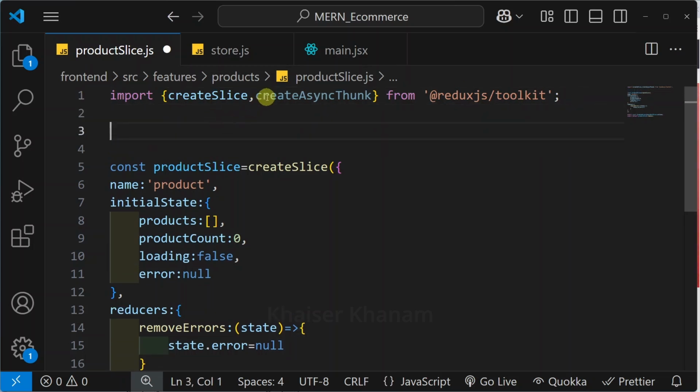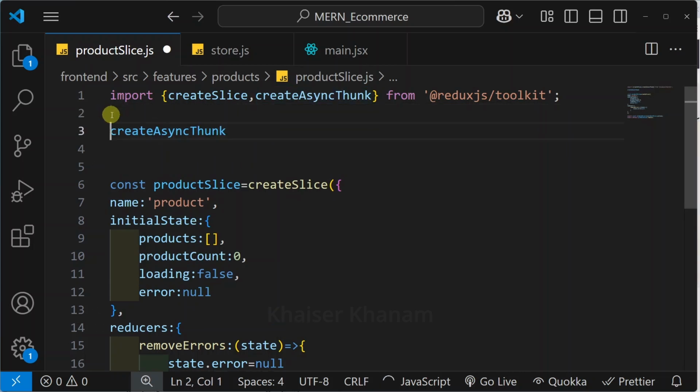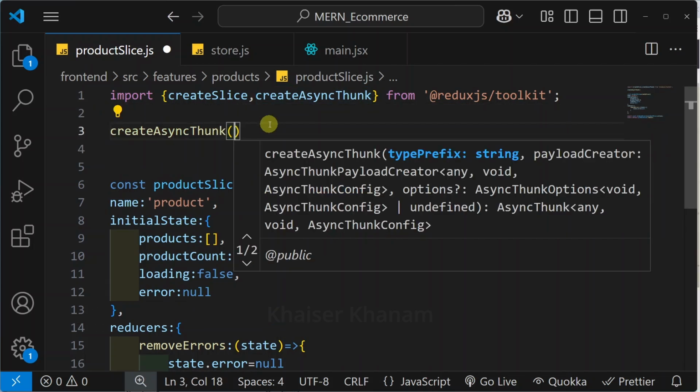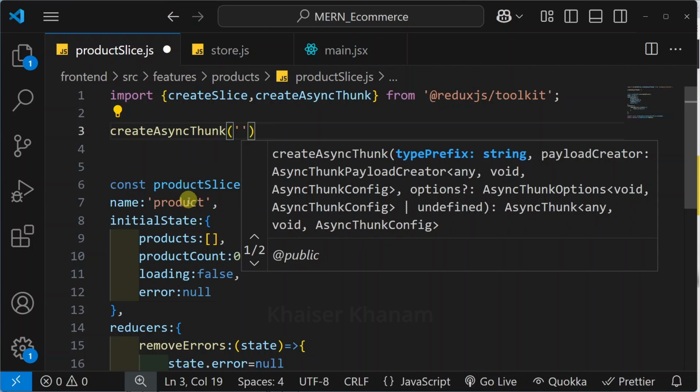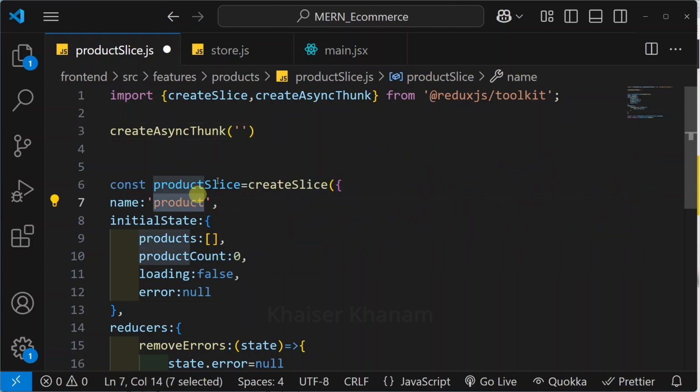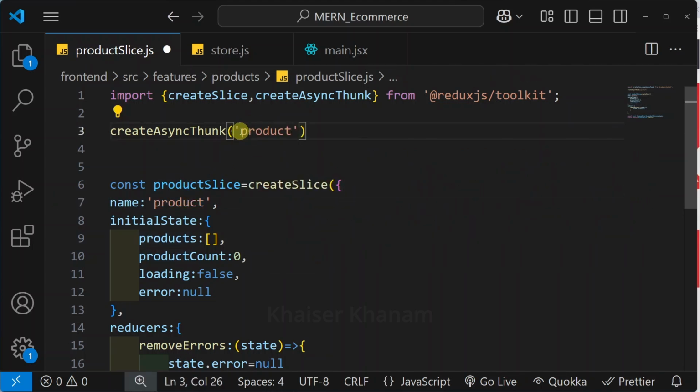Below this, I'm just going to invoke this. I will copy, paste, and inside this, we will be passing two arguments. First will be the action type. So whatever product slice we have given, exact same thing we will be passing. Then I will be passing slash, and here I will write get product. So first, I'm just going to get the product. So in this way, I will be passing get product.